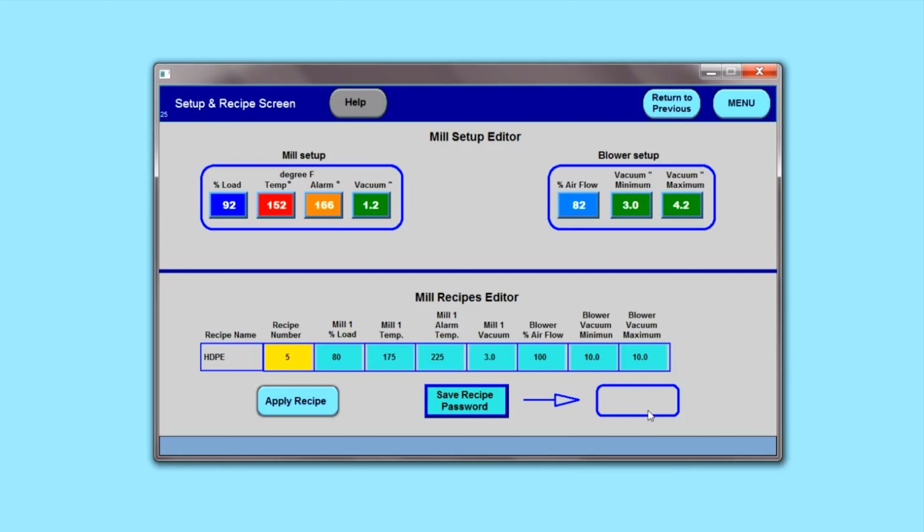Just a quick note here, the passwords and uses for them are explained in greater detail in the maintenance screen video. Now we have successfully created and saved a new recipe. Nice job! The final thing to do is to recall and apply a saved recipe. On the machine we are working from, we now have 5 recipes saved.